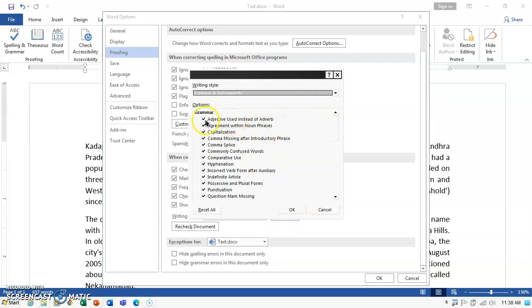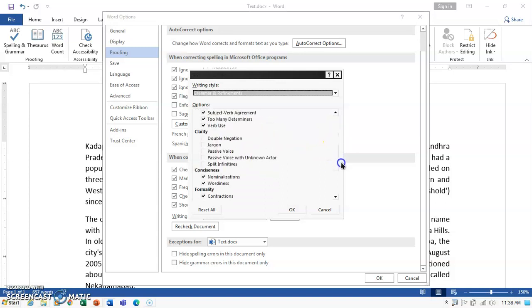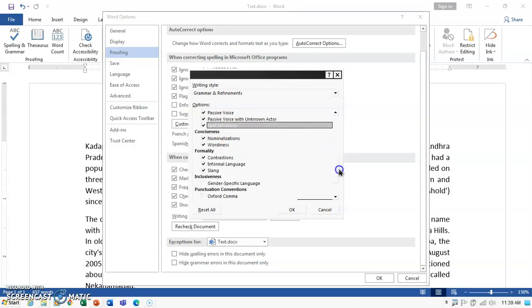Here you can check adjective used instead of adverb, agreement within noun phrases, capitalization, comma missing after introductory phrase, comma splice, commonly confused words, comparative usage, hyphenation and others. You can also enable double negation checking for clarity, jargon checking for clarity, passive voice with unknown actor, split infinitives. All these refinements are required to improve your written English.